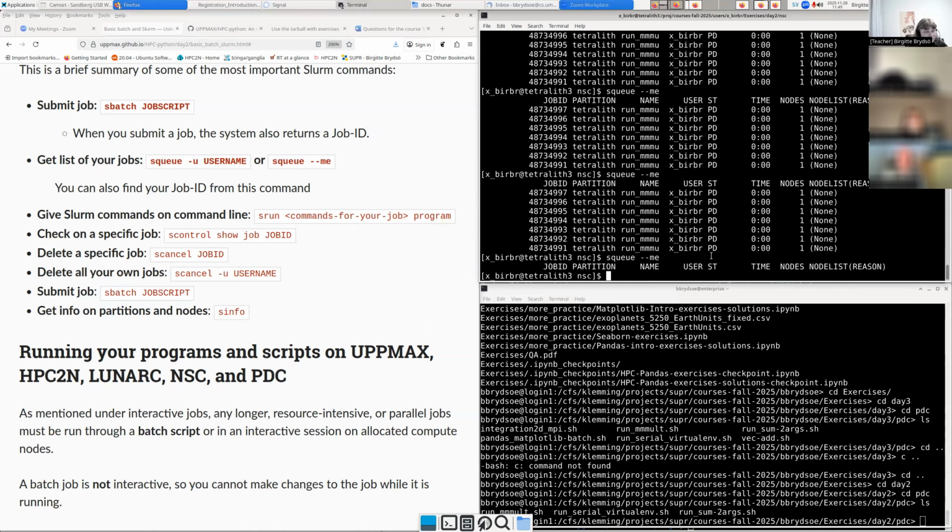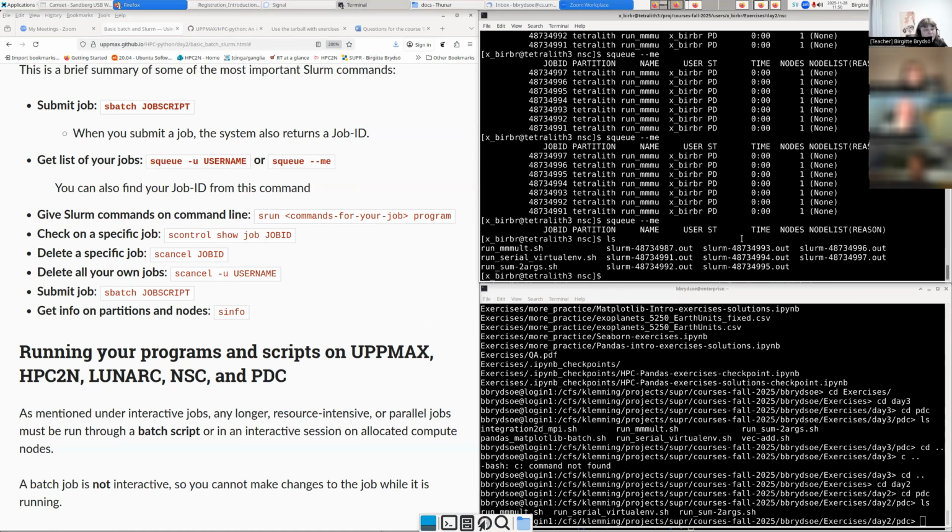But as you can see, they have now run. This is the time it has run, because it hadn't run yet. And this is how many nodes, or rather its cores, that you have allocated. And you can see here, it created an output file for each of these runs here.